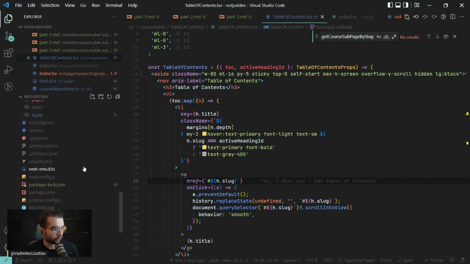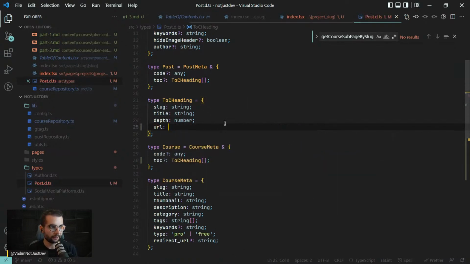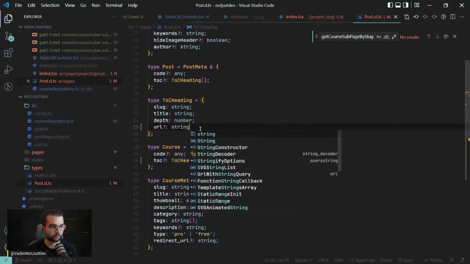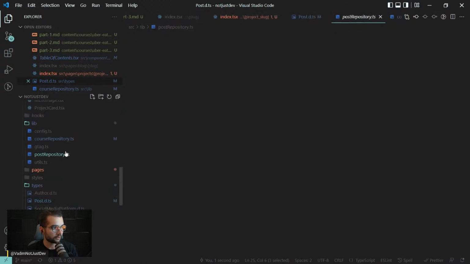I think I'm going to add a simple URL to the heading, and if the URL is defined, then this should be a link to another page. If it's not defined, this should be a link on the same page. So URL is a string.